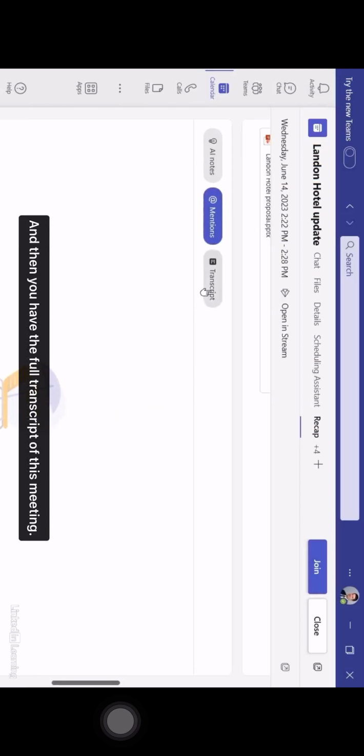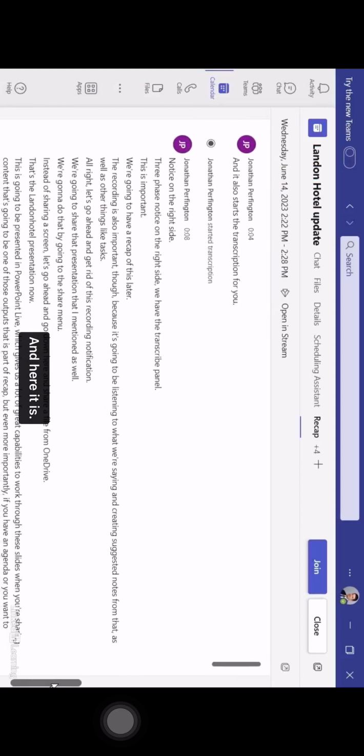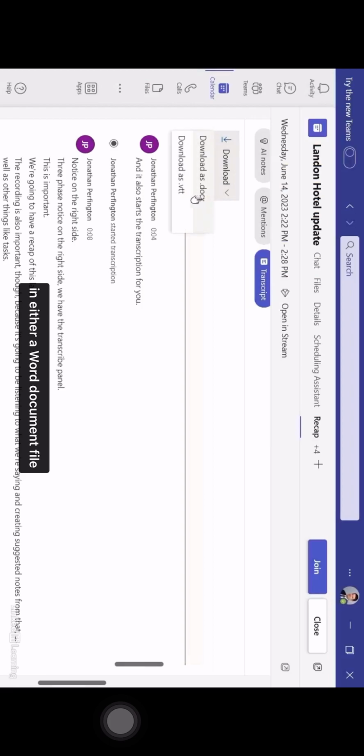And then you have the full transcript of this meeting. So because this meeting was being recorded, it is also creating a transcript. It's transcribing all of those spoken words into typed text. And here it is. It gives you the capability to download this in either a Word document file or in a transcription type of a file. That's a VTT type of a file.